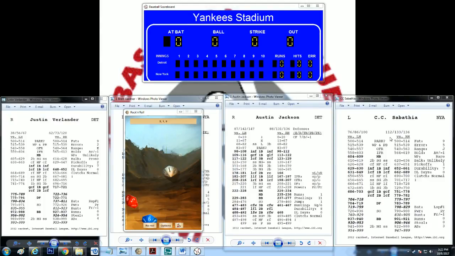So Austin Jackson against CC Sabathia. Things will speed up. Obviously, we're going to be looking at the rules, but once we do it once or twice, we'll have a pretty good grasp on how to play, and we'll go from there. Those things will start speeding up. I don't know if we're going to play a whole game. We might just play a couple innings, but we'll see how it goes. All right, so here we go.